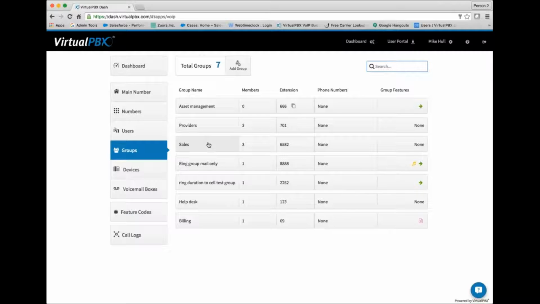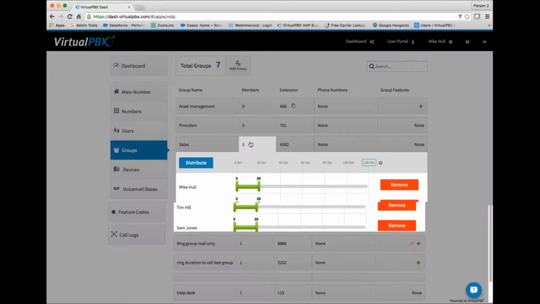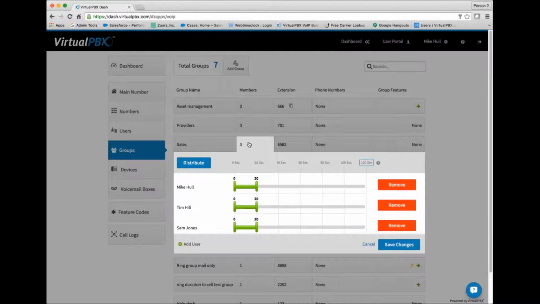Now, once you have the group, let's go to members. Now, these are the people we just placed in the group. They're currently set to ring at the same time for the first 20 seconds. You can have it overlap. You can have it so that it rings somebody first and then overlaps and have it extended for that user.